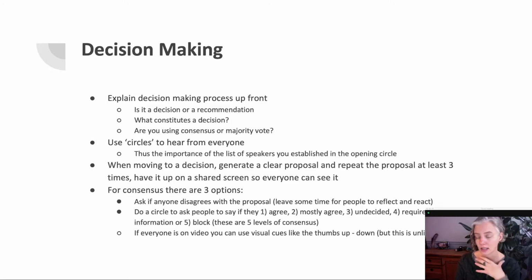And then if you're using consensus, which is generally what I use in my meetings, and most of the groups I work with prefer consensus: if it's a light decision, I tend to just ask if anyone disagrees with the proposal. So I'll put the proposal out and say, does anyone disagree? Please feel free to disagree. We welcome your disagreement. And then just leave a pause. Leave people time to disagree. That's very important. If it's a bigger decision and you really want to make sure that everyone has a chance to voice their opinion, you can do a circle and ask if they agree or disagree. You can use these 5 levels of consensus if you want to get into a bit more detail.